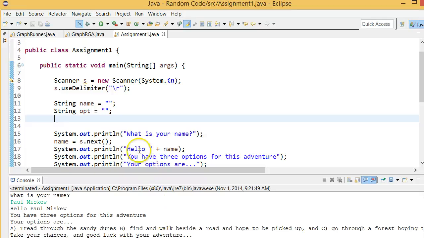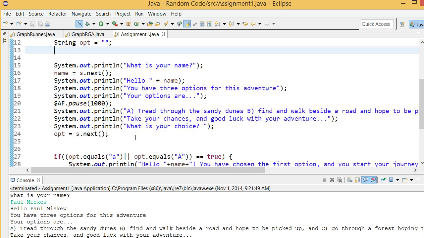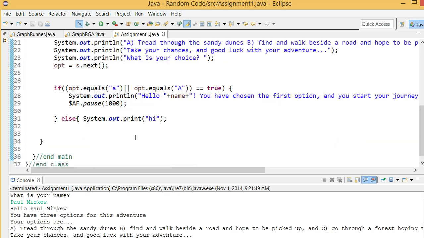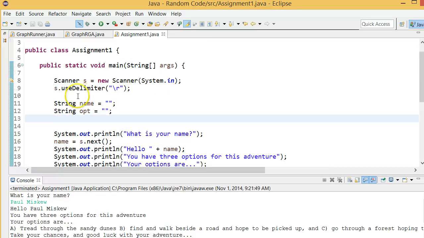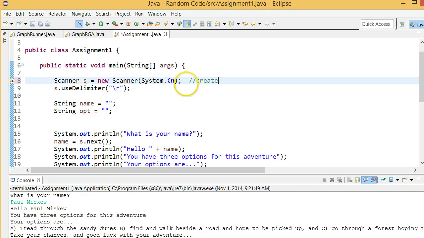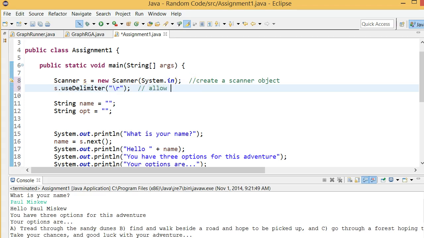Hello, in this video we're going to take a look at the student's code for assignment 1 in my grade 11 class and just kind of go through and clean it up and talk about it a little bit. So what they have here essentially is they create a scanner object and they use this method to allow inputs of strings with spaces.